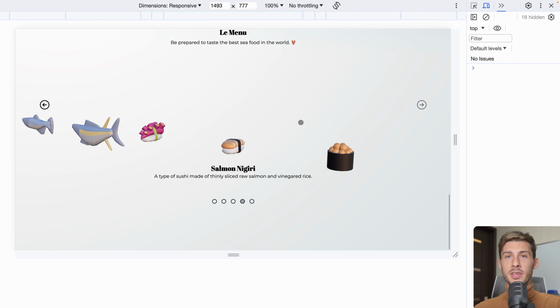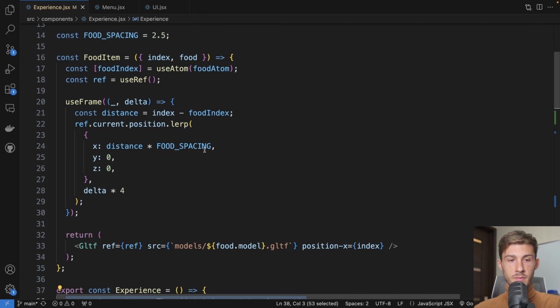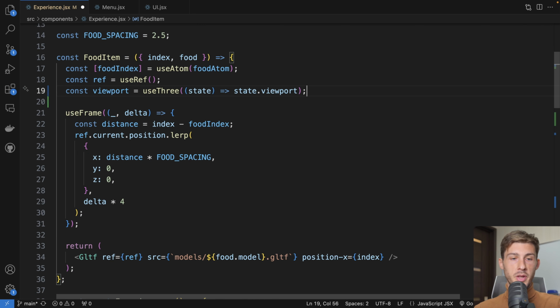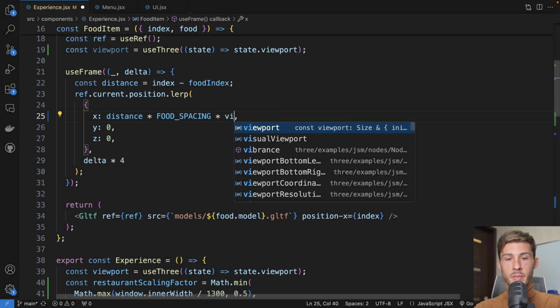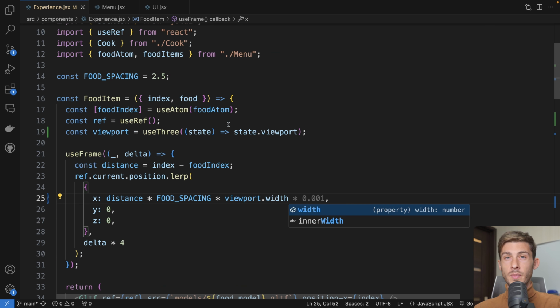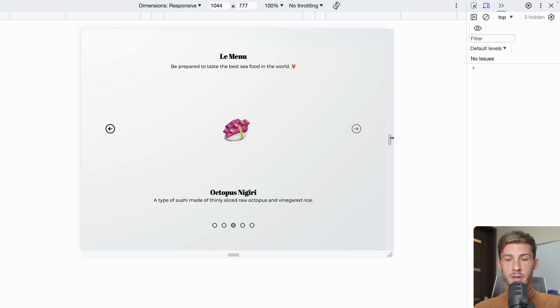This is not perfect. Like we have below, we can use the viewport, get it inside each food item, and multiply that x value by the viewport.width. By doing this, I don't think we need the food spacing. Now, when we look at our slider, we can see only one item on desktop.